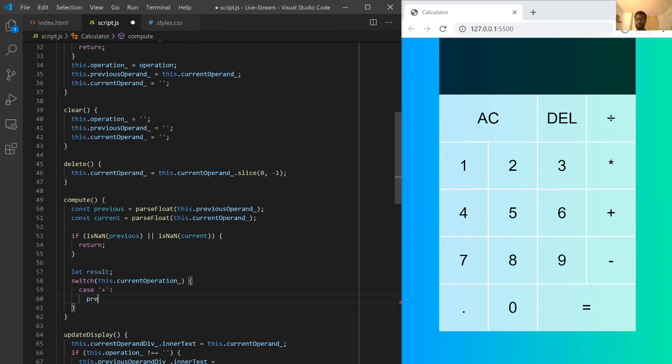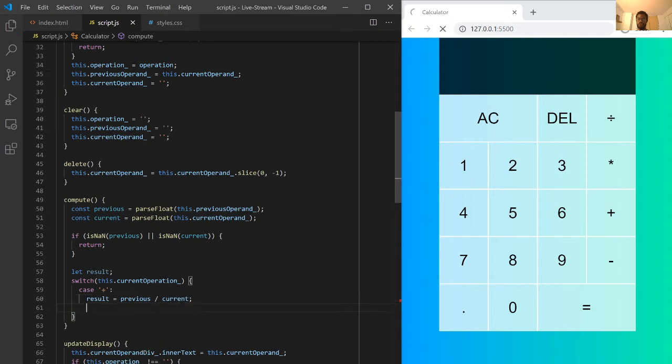So back to this. I'm going to set the result based off of previous and current. And then for any switch statement, you need a break keyword. And so the purpose of the break keyword, actually let me add another case so that you guys understand the purpose if you're not familiar with this.